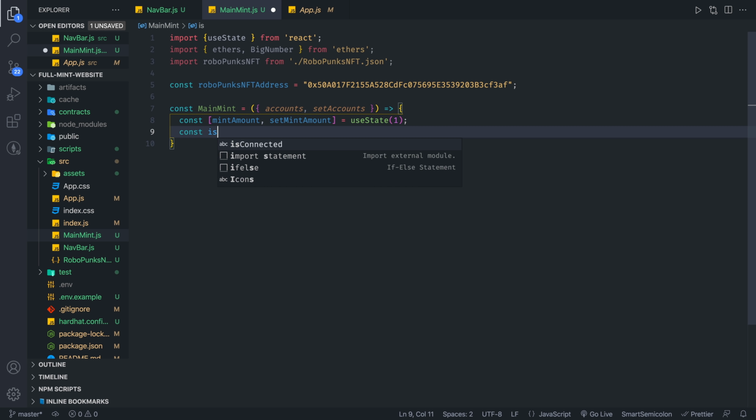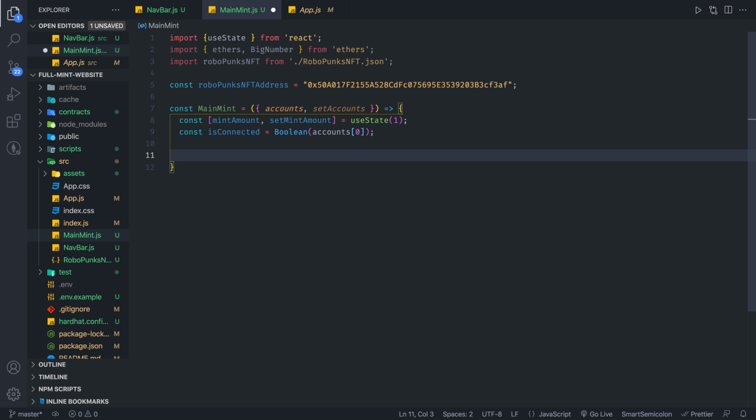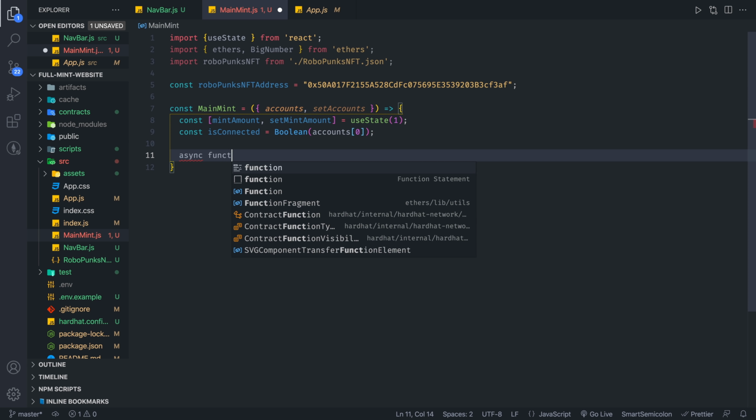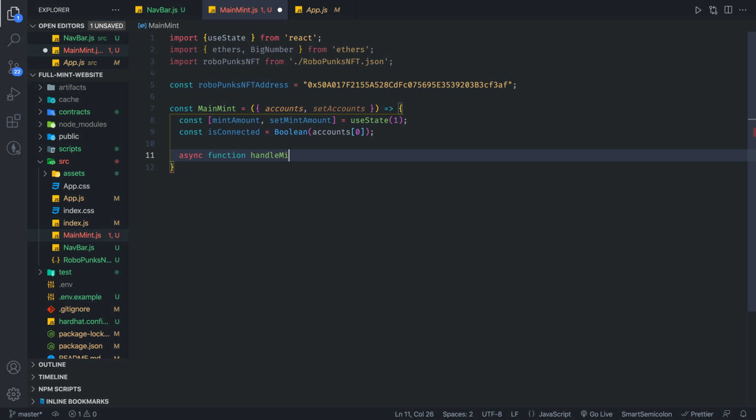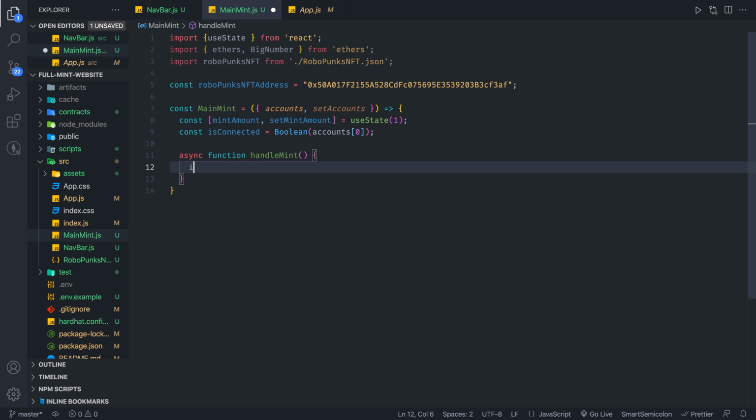And we're also going to get isConnected again. We're going to pass in Boolean, accounts 0, like so, and we're going to use it for similar reasons. And we're going to create another async function, and this one's going to be called handleMint. So this one, we're going to do window.ethereum.